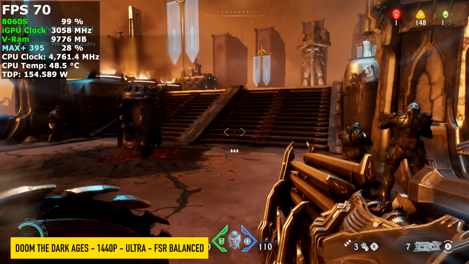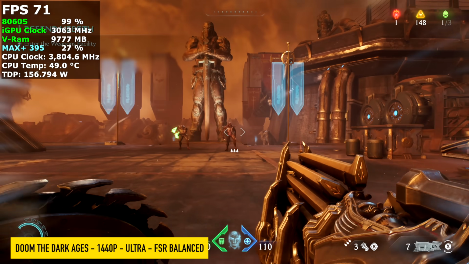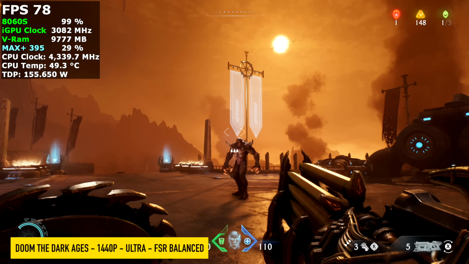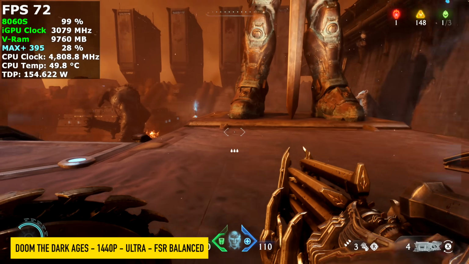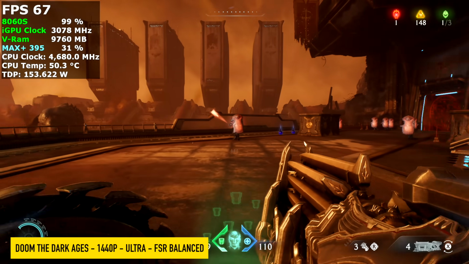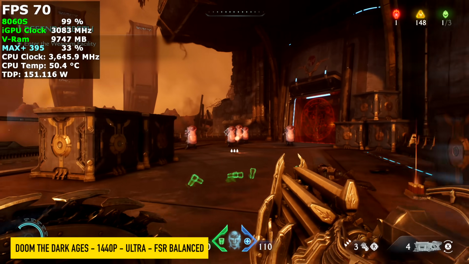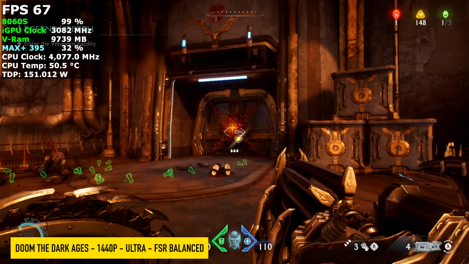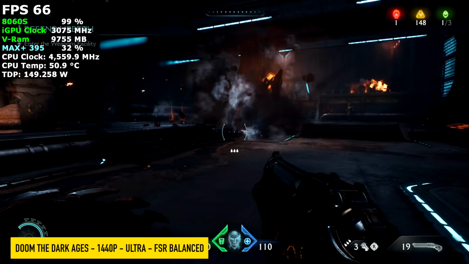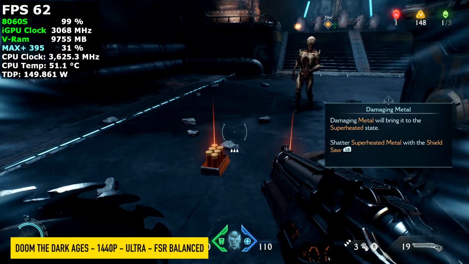Next up, Doom the Dark Ages, and with this I did need to add a little bit of FSR. That's just kind of the way it is with this one. We're at ultra 1440p, FSR set to balance, and performance is great. Of course, using some frame gen with all of these games is really going to help out. But I wanted to keep it, you know, as native as possible. Obviously, we did have a little bit of scaling going on with FSR, but it's not bad.